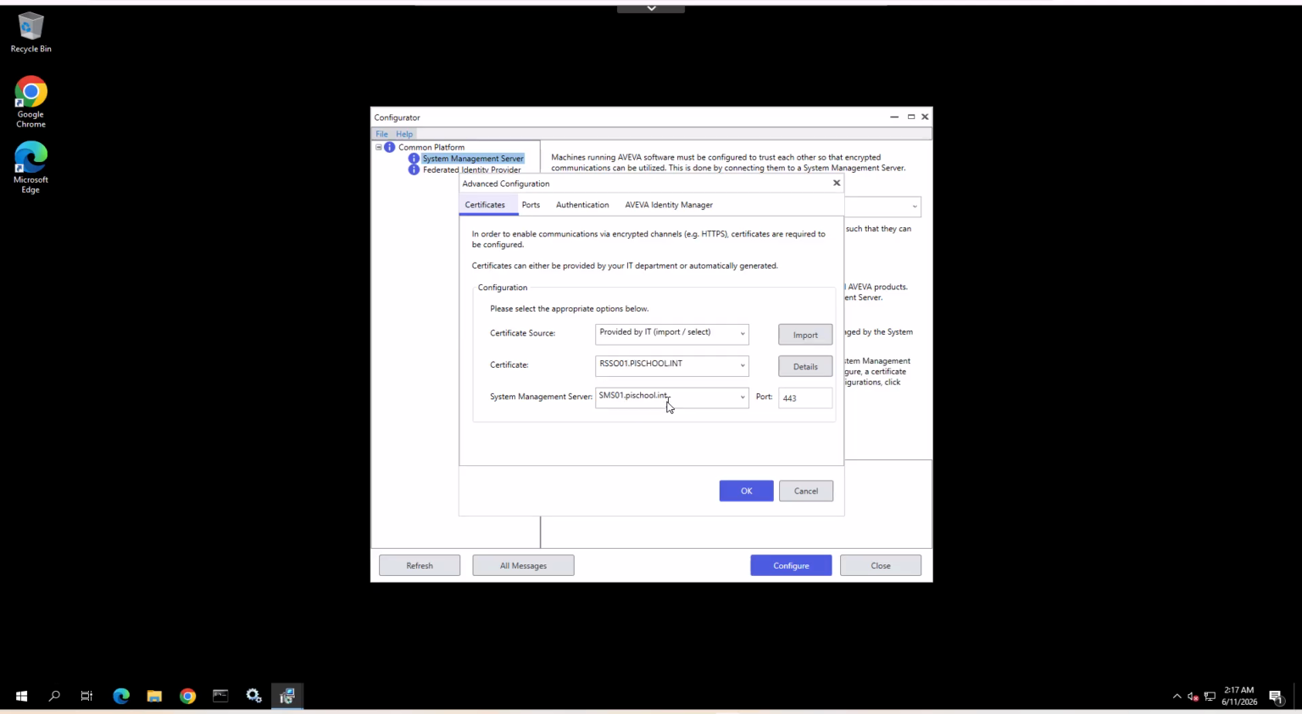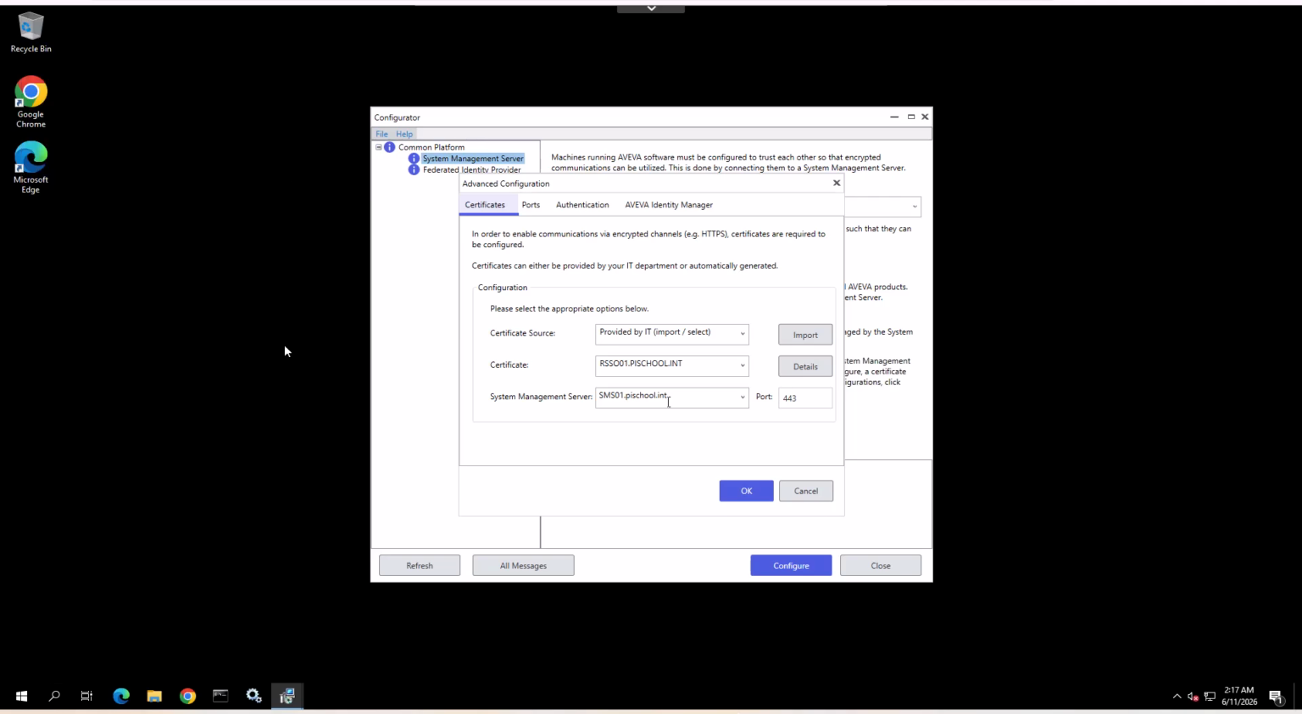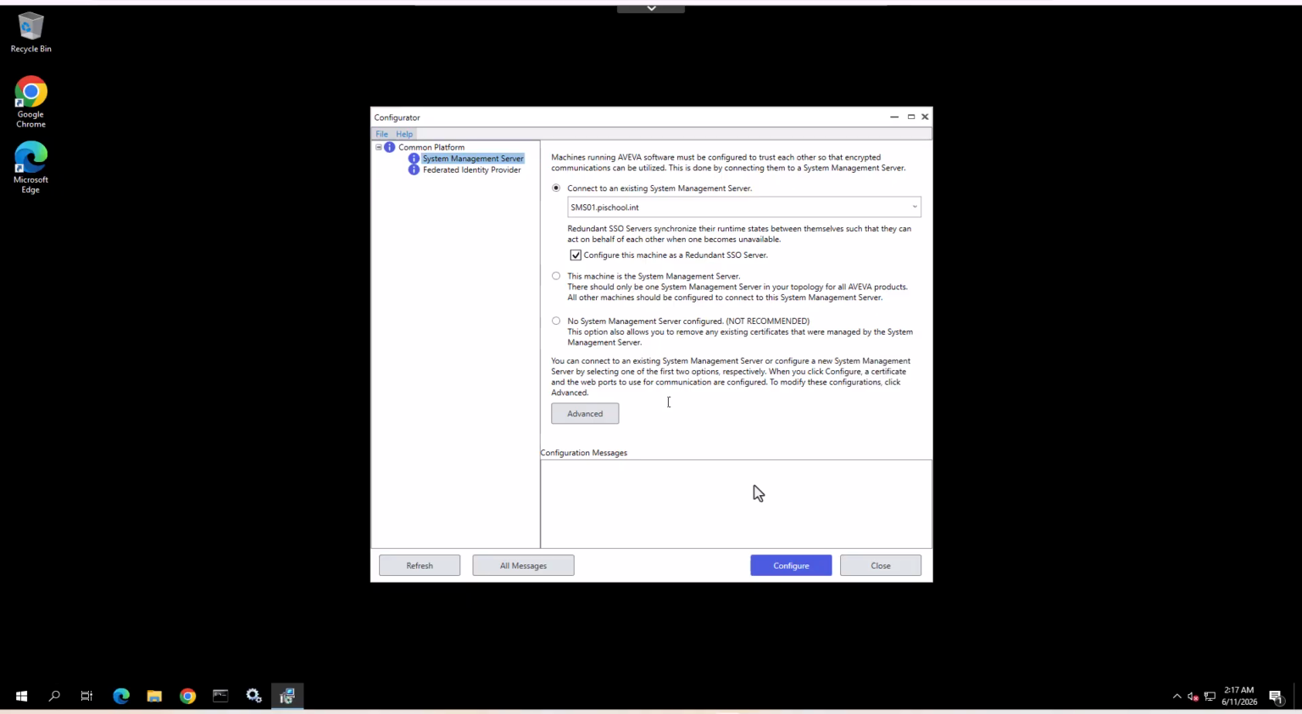Select the certificate rSSO01.pyschool.int. If needed, click Details to verify the certificate is valid for this environment. Close the Certificate Details window, then click OK in the Advanced Configuration window. Now click Configure to begin the configuration process.